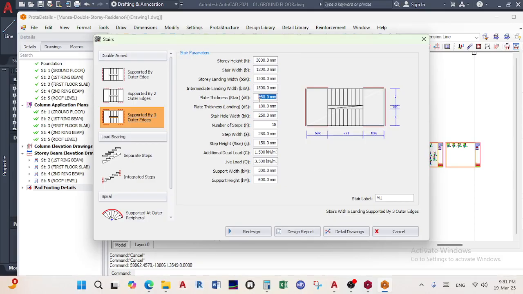And then plate thickness says DK. Plate thickness for the stair, I think that's like the stair slab. I'll say it's the same size as the thickness of the slab. So I'll say it's 150. This one is 180, it's too much. Also the landing, I'll give it 150 to clash with the suspended slab. And then stair hole BK is the one that we found to be 400, if you remember.